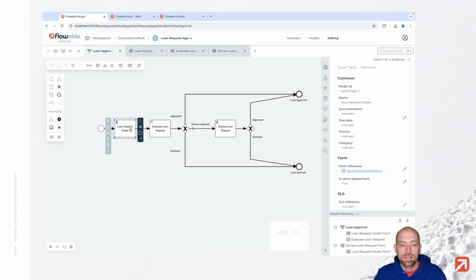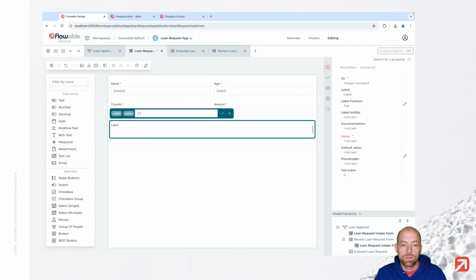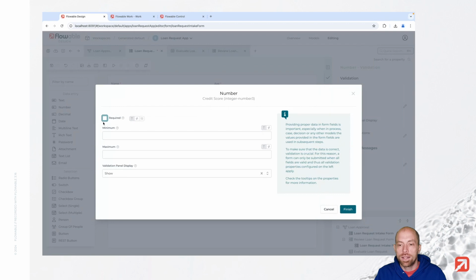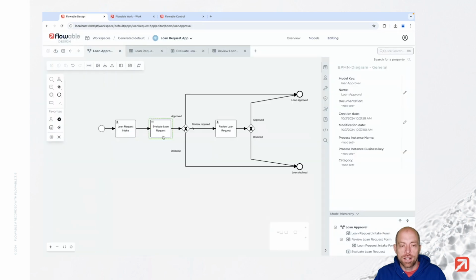Now, inside the loan request intake, we captured some information. We have the name, the age, the country, and the amount. And there we are going to add a new field, which is also a number field, which is the credit score. We make that field also required, that the user needs to fill it out. Now we have an additional field which we can use inside our decision tables.